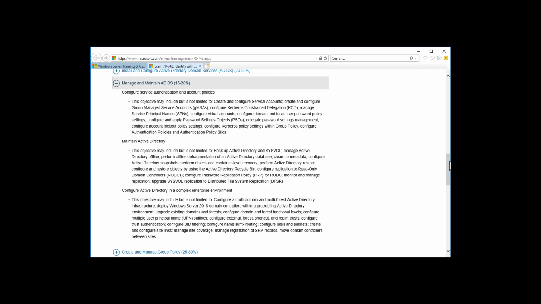Delegate password setting management, configuring lockout policy settings, Kerberos policy settings with group policy. We will configure authentication policies and authentication policy silos. When we get into maintaining Active Directory, we'll look at backing up AD and the sysvol volume. We will manage Active Directory offline, perform offline defragmentation of Active Directory databases, clean up metadata, and configure Active Directory snapshots. We will then perform object and container level recovery, perform Active Directory restore.